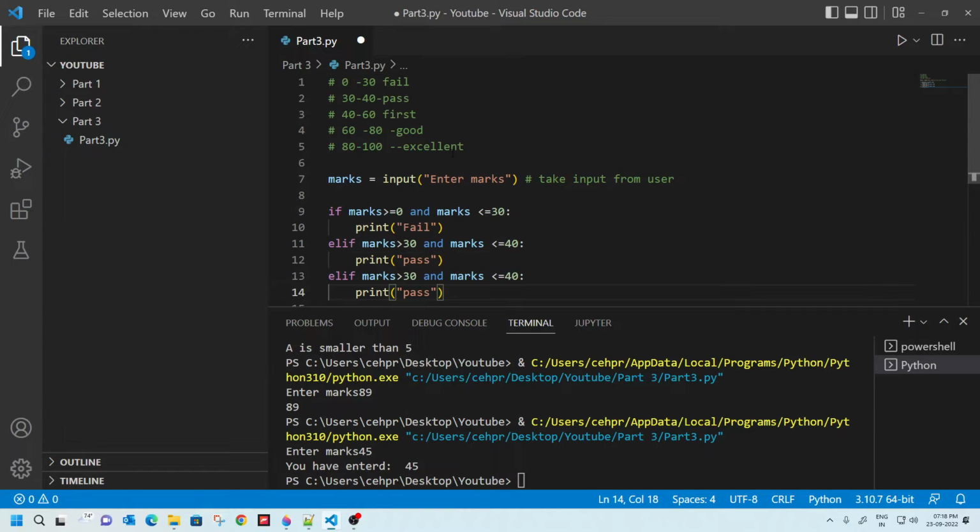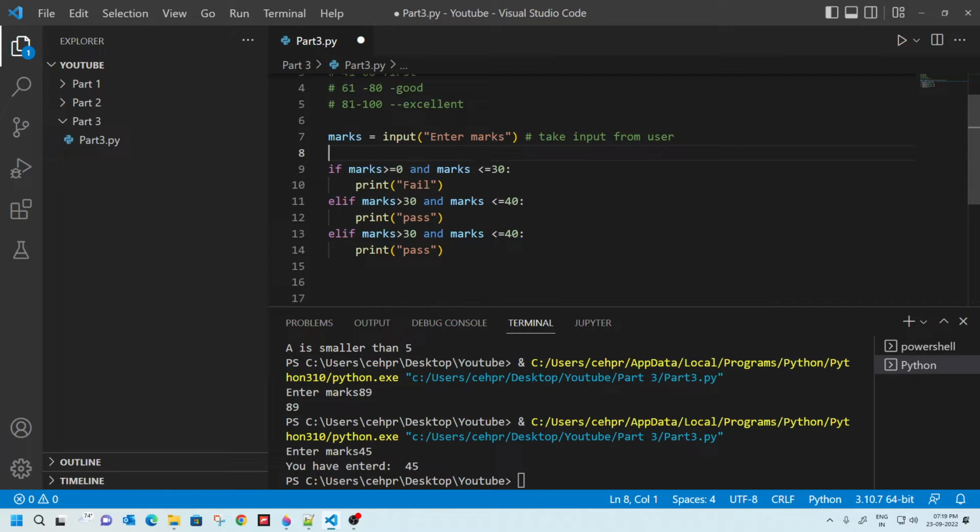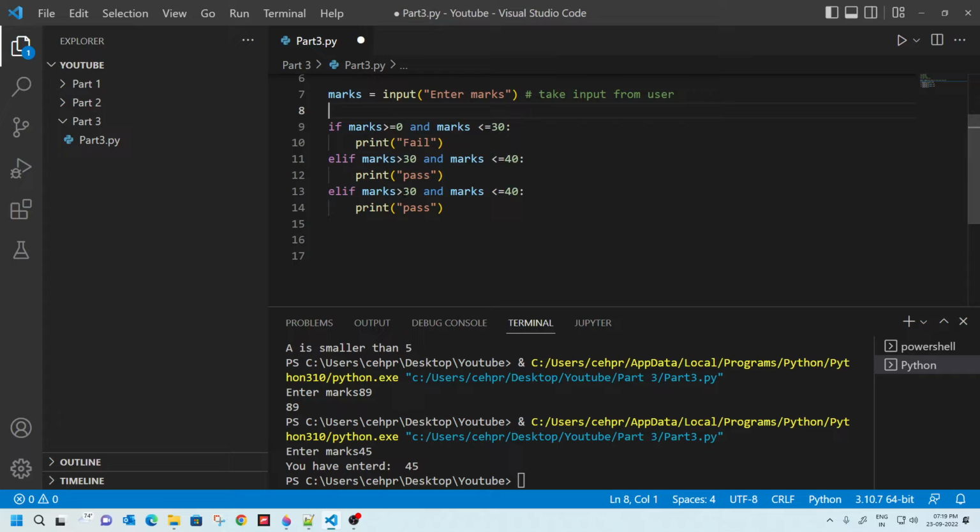So our third condition is 40 to 60 is first. So let me make it 41, here I will say 61, here I will say 81. So 41 to 60 is first, so I will change here, if it is greater than 40 and less than equal to 60, let's print first.